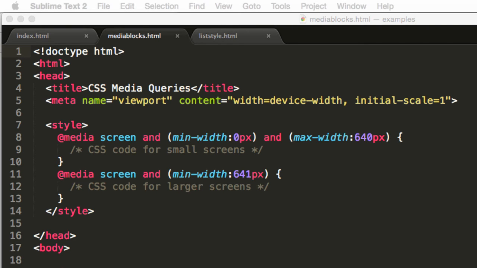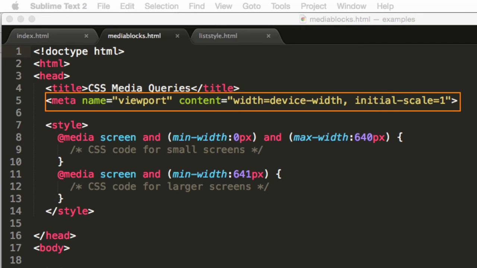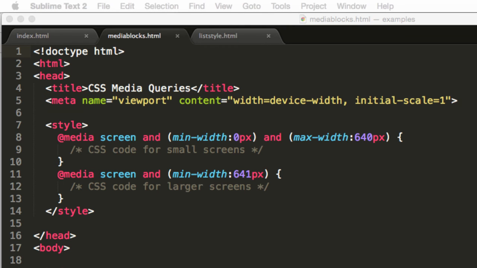Since some devices, such as iPhones and Android phones, zoom in or out by default to make the whole page fit the screen, it's important to use this meta tag to prevent scaling and fit the page to the width of the device. Note also that some older mobile devices may not support media queries at all, and will therefore ignore CSS inside of them.